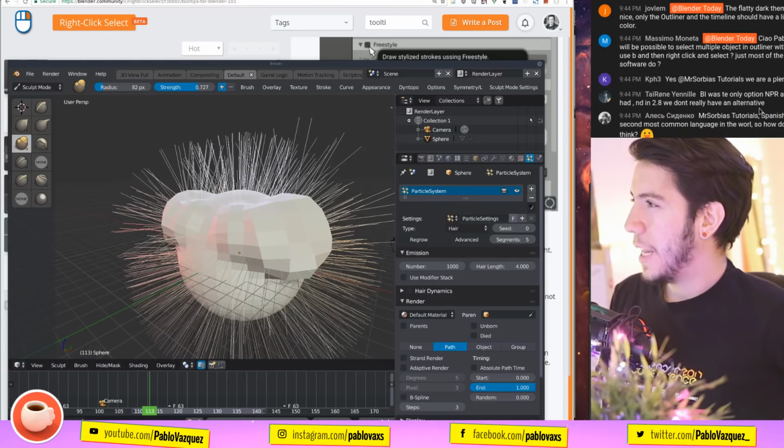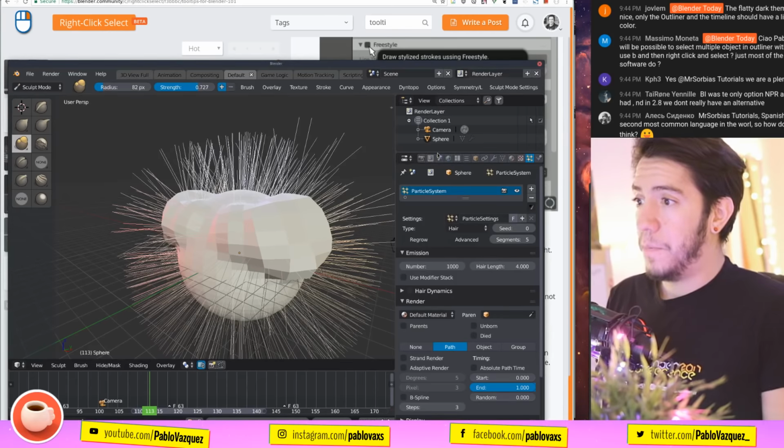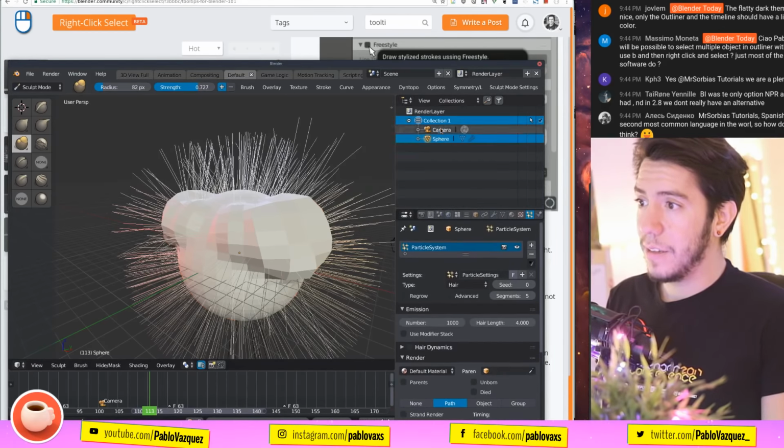Will it be possible to select multiple objects in the outliner without using B and the right click? Maybe that's, well, like with shift click.